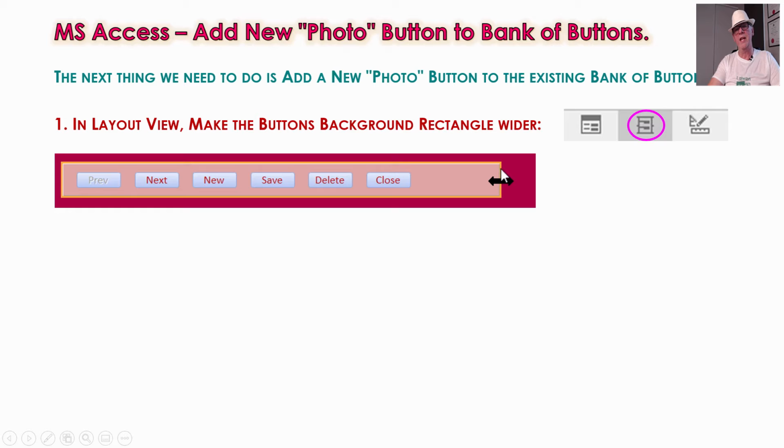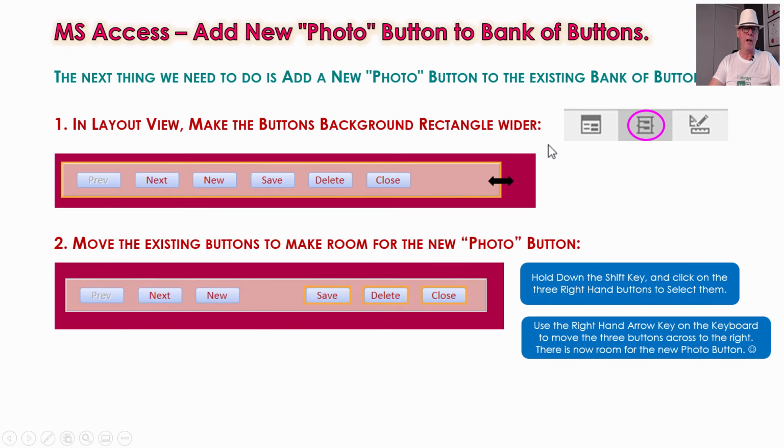Then move your mouse near the end with your finger off the button. You should get the double arrows. Push down on your button and hold it down and just stretch it across. You can stretch it forwards and backwards here until it looks like this, where we've got room for another button.